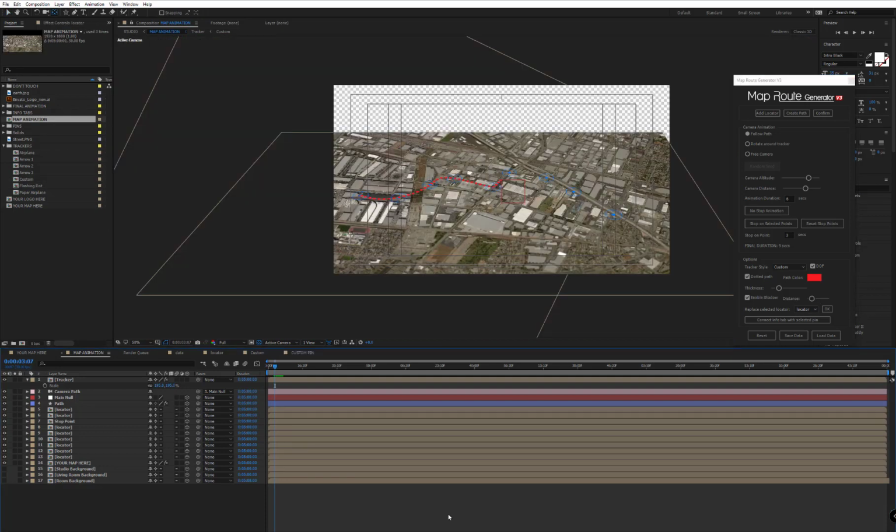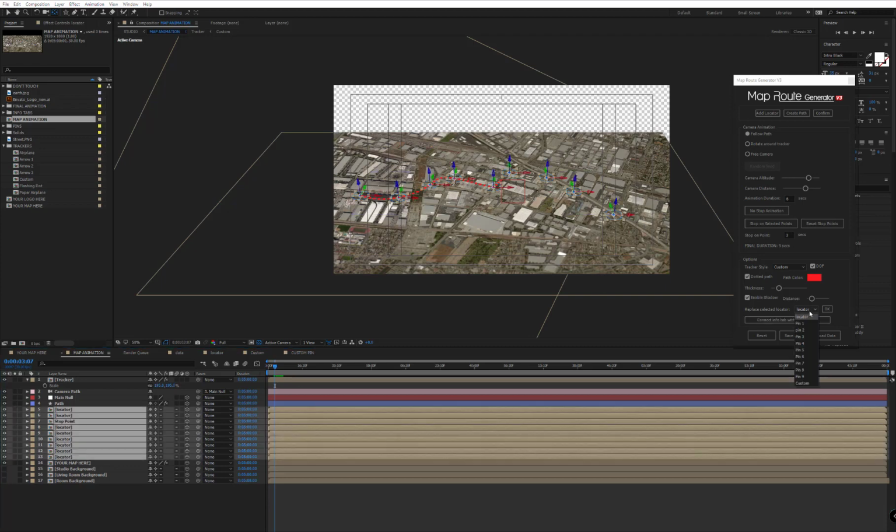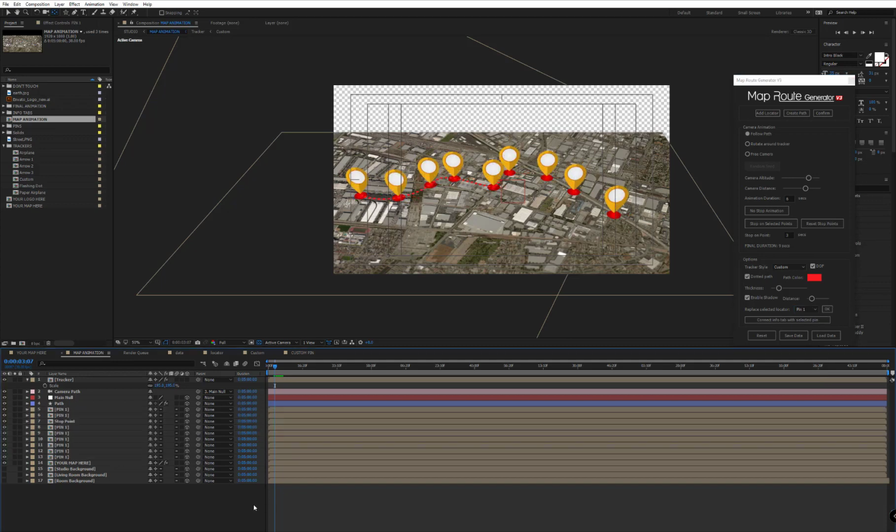At this point, you can replace the current locators with a pin. Select the locators that you want to change. Set the pin style from the menu and press the OK button.